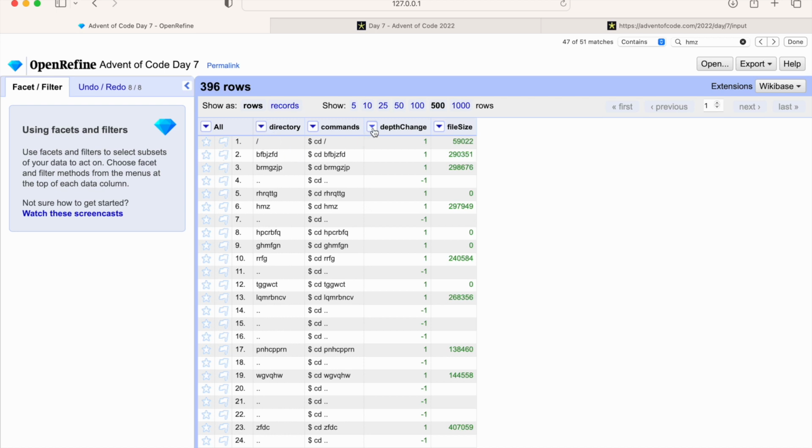The way I'm going to do that is use the depth change to calculate: if I sum all the depth changes up to the line that I'm on, that will give me the total depth. So when I change into the root directory, I'm at a depth of 1. When I change here, I'm at a depth of 2. I change into another subdirectory, I'm now 3 deep. I change up a directory, -1, so I'm 2 deep, 3 deep, 4 deep, 3 deep, 4 deep, 4 deep, and so on.